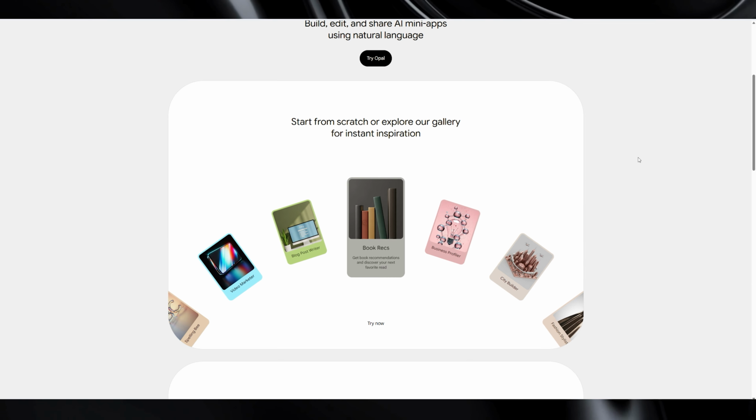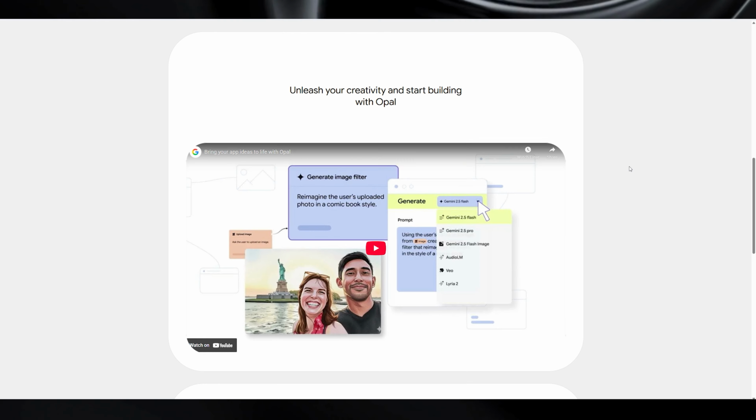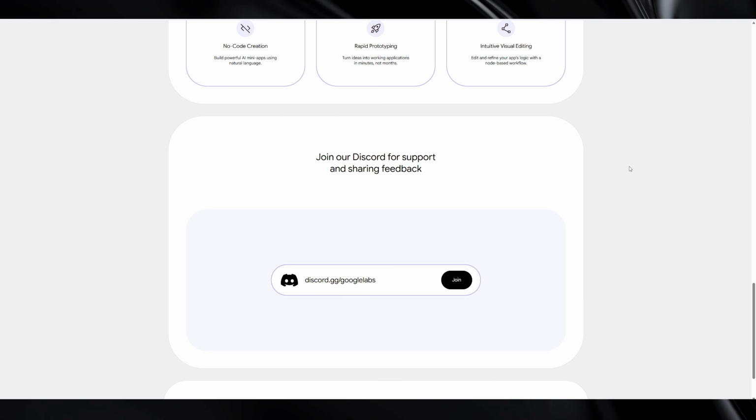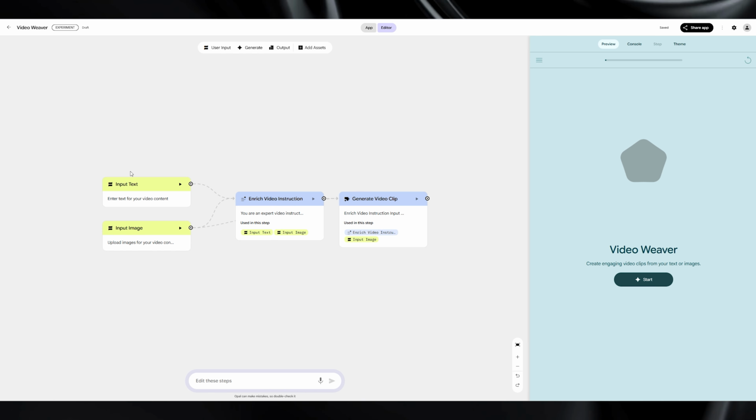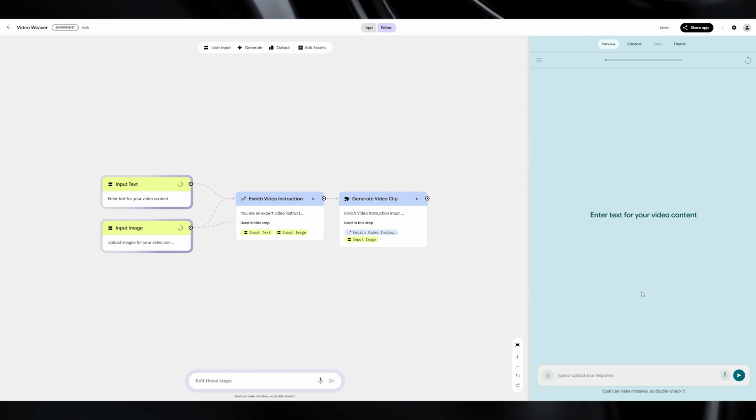Opal is actually this really cool tool from Google that lets you easily build your own custom apps just by typing what you want. I've already created one specific image-to-video app designed perfectly for this workflow, and I'll drop the link in the description below so you can use it directly without any setup. The interface is super simple and straightforward.